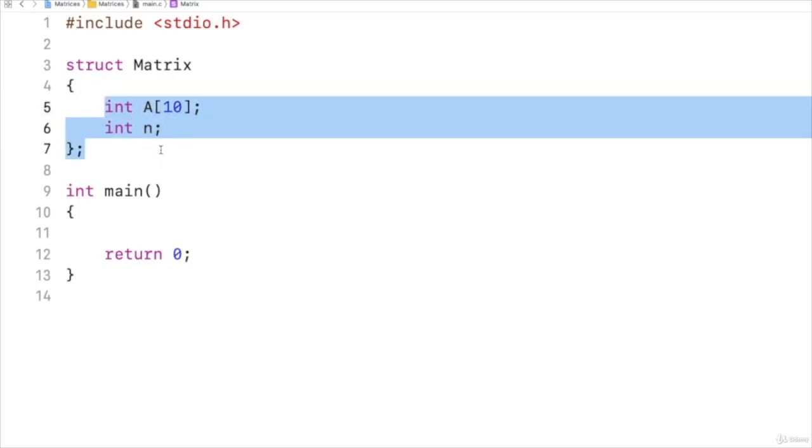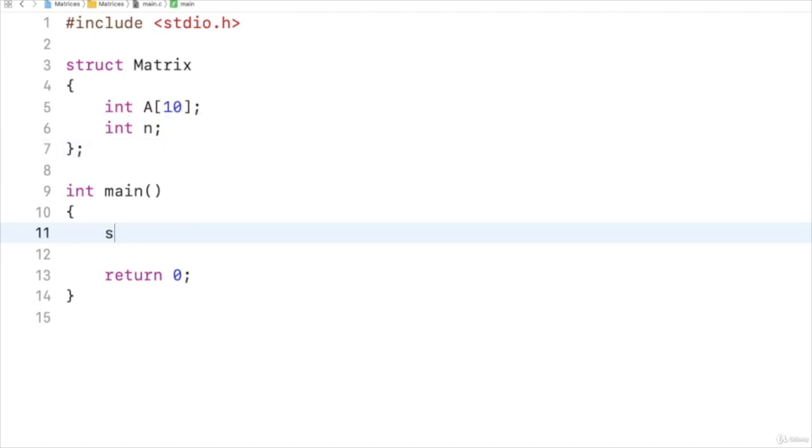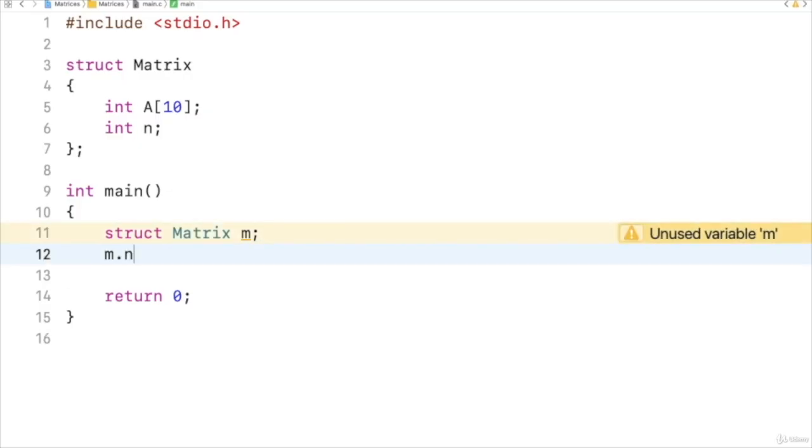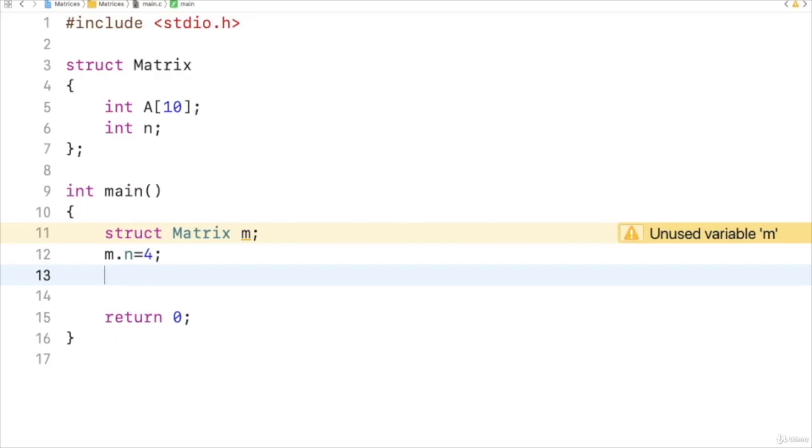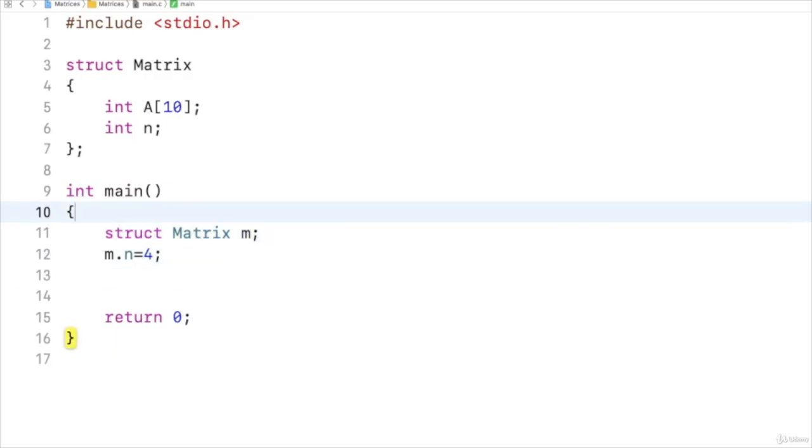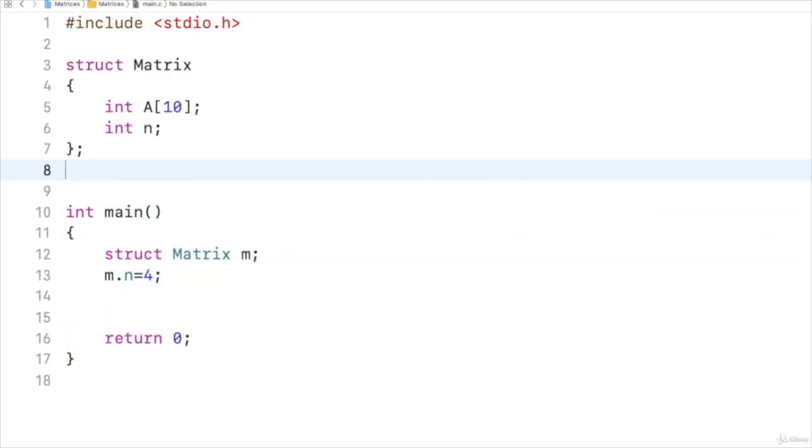Now this is a diagonal matrix. Here inside the main function, I will create a variable of type matrix m. And let us set the dimension of this one as 4. This is 4 by 4 matrix. Now I will write on the functions that we have discussed, that is set and get function.